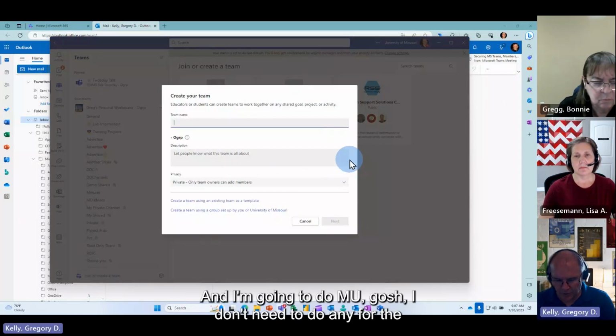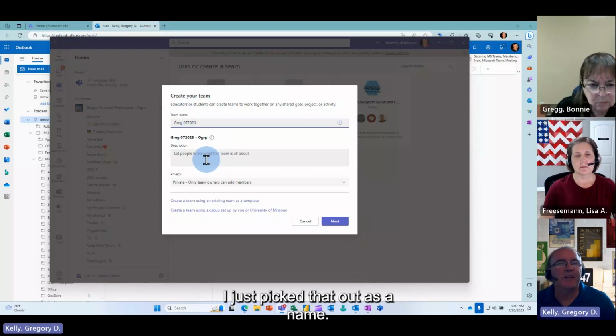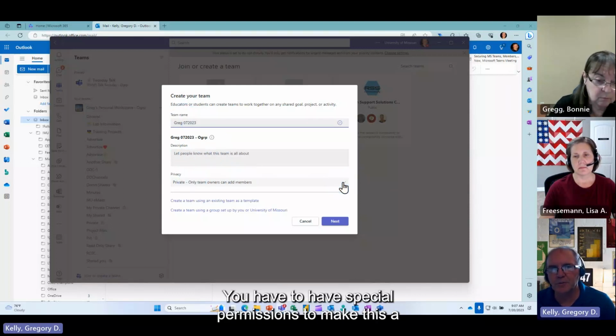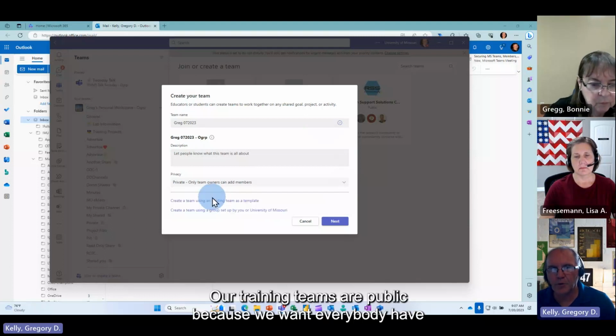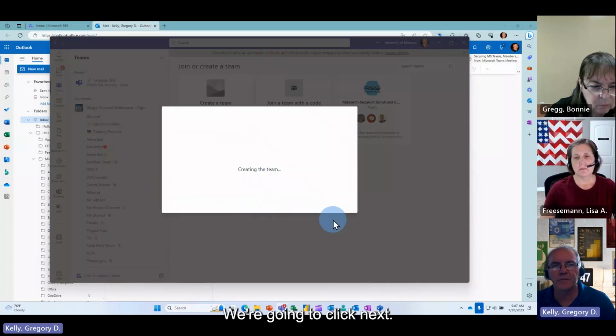I'm going to name it Greg, and today's date, 7/20/23. I just picked that as a name. You can give it a description. It will be a private team. You have to have special permissions to make this a public team. Our training teams are public because we want everybody to have access to them. But this is a private team. We're going to click next.